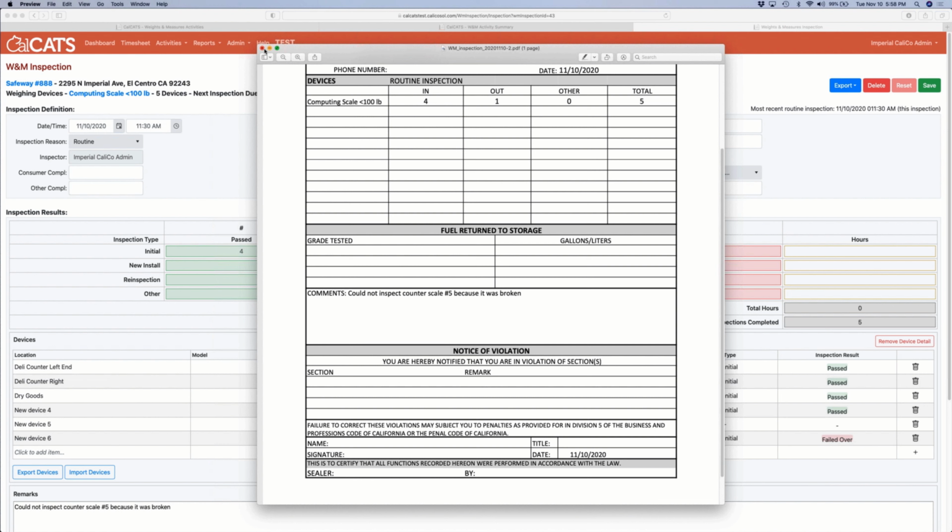Yep, and it's worth noting too, if you had done more than one device inspection on the same day, they would all come into the same form. So I'm sure that's pretty common, right? Where you've got a few different kinds of scales at the same location, and those would all go in the same form here.